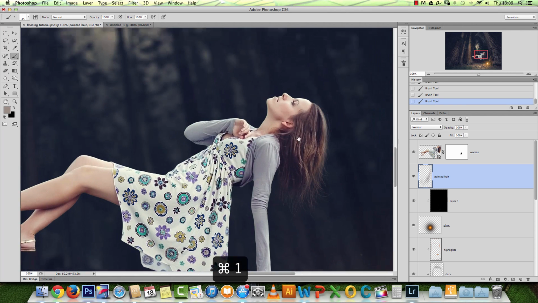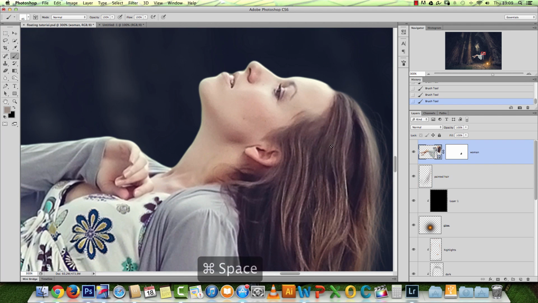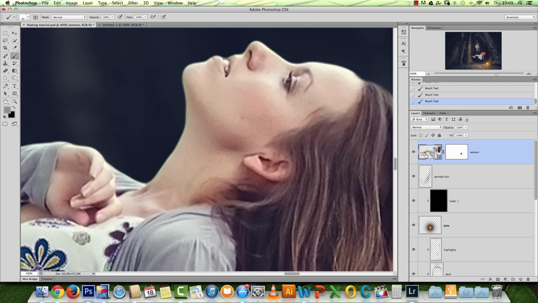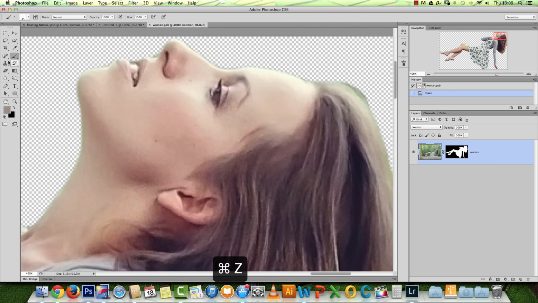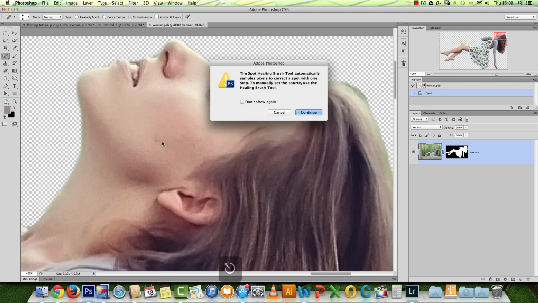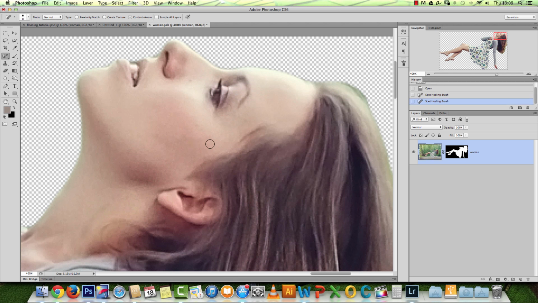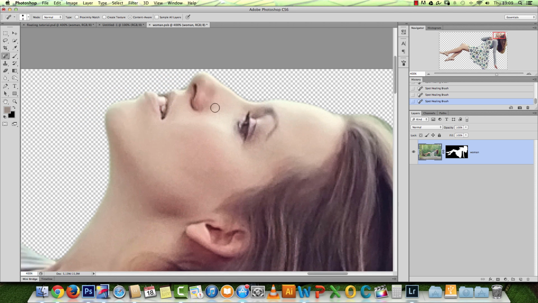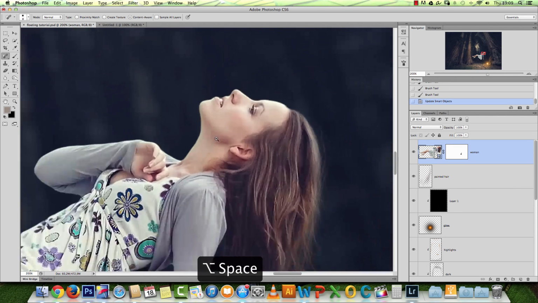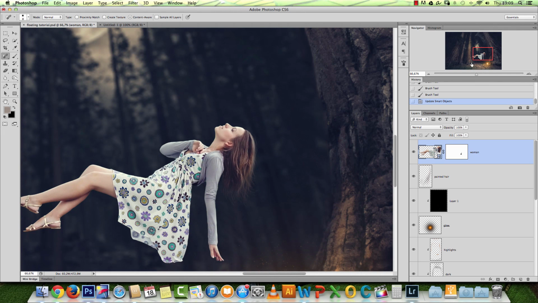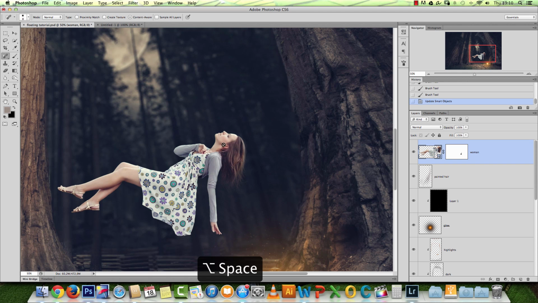I see something on the woman's face which I would probably fix with the spot healing brush. A couple of dots there that I didn't like. Okay, so you can retouch her if you want to. Let's close this and save it. Okay, now she's cleaner. Now let's make her fit this background a little better.